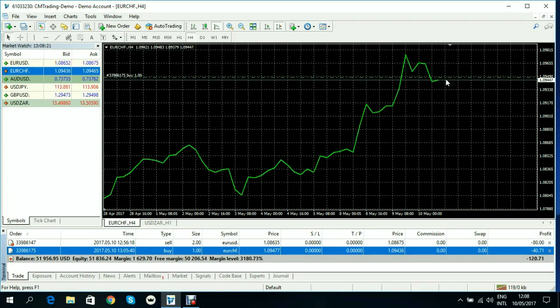Immediately it goes above this price at which we entered, and the spread is paid, then we begin to see the profit. So the higher it goes, the more the profit that we will realize.